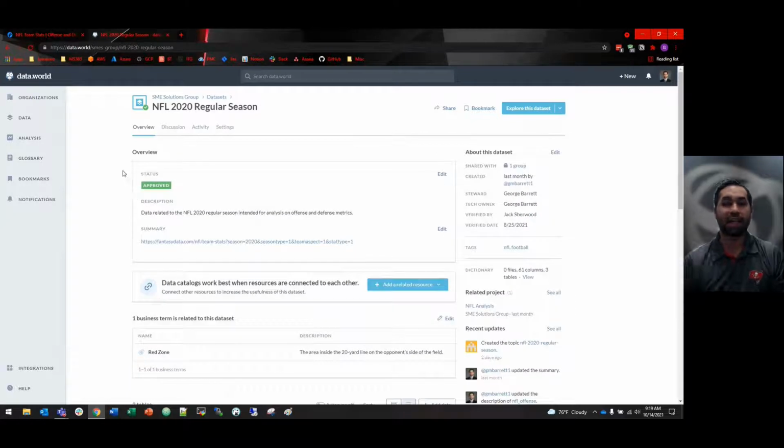Now, I went ahead and added some metadata with this data set. So I gave it a description, I tagged the summary, and you can see that it was approved. So what does that mean? Even though I'm the steward and the tech owner, I still needed to have somebody verify that the data was accurate. So that's where Jack came in, and he was able to say, yep, this is good data, we can use this for the team.